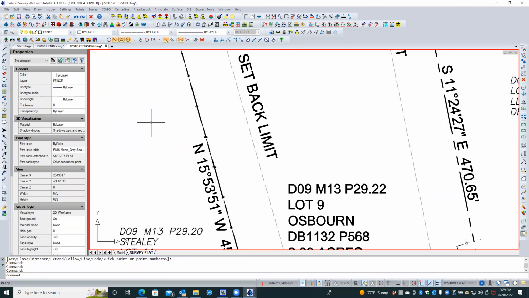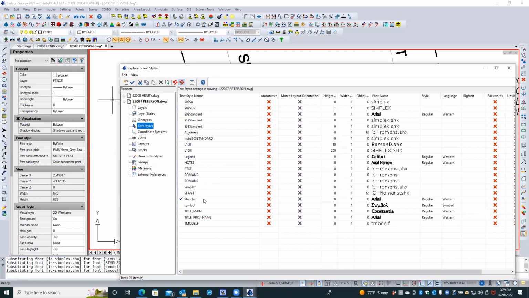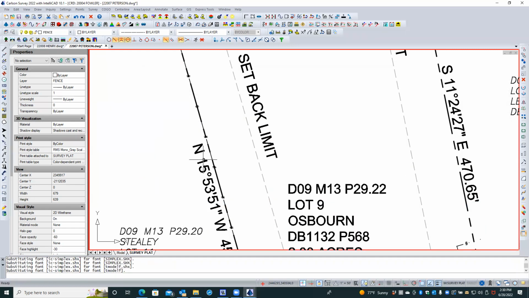So that fence line definition uses a character out of an alphabet that is the shift 3 character. So my guess is that the text style that originally set that up, here's one called symbol. So if that's the current text style, and then if I do this, I wonder if it will. No.